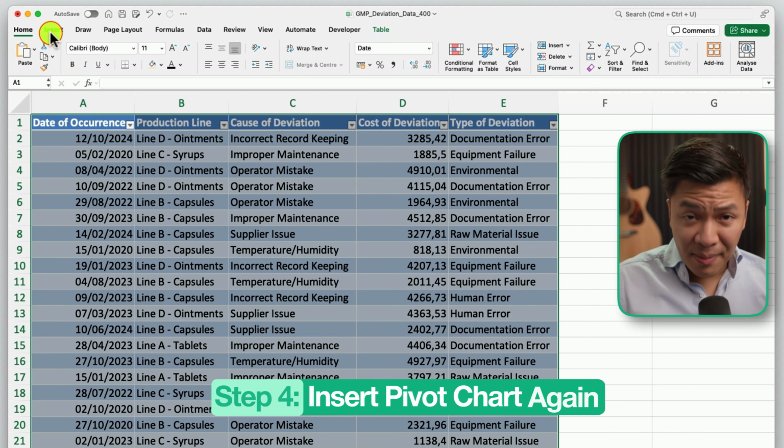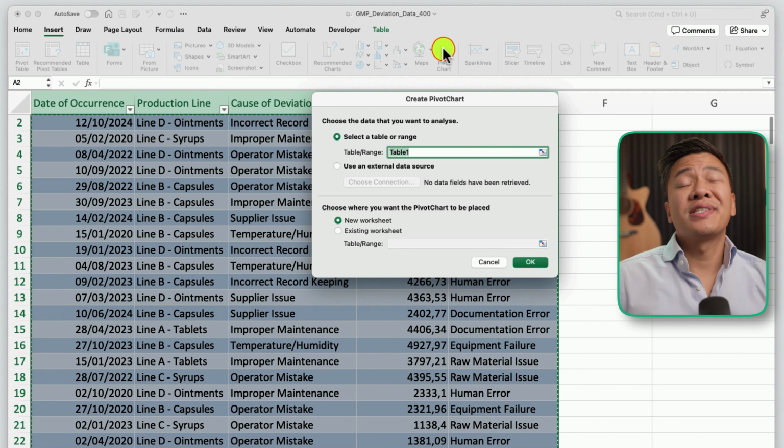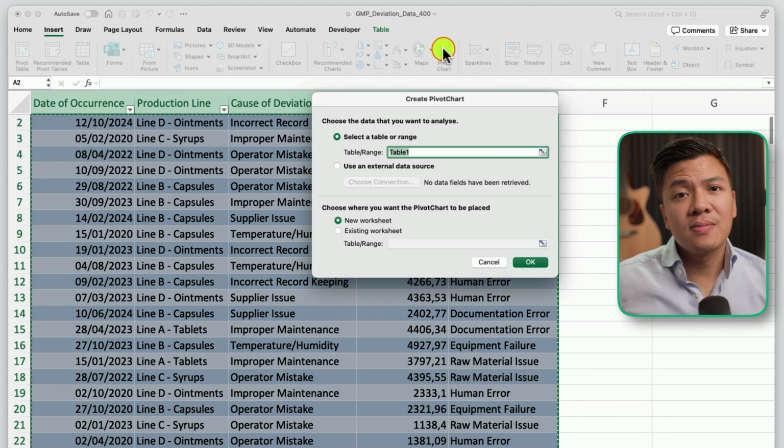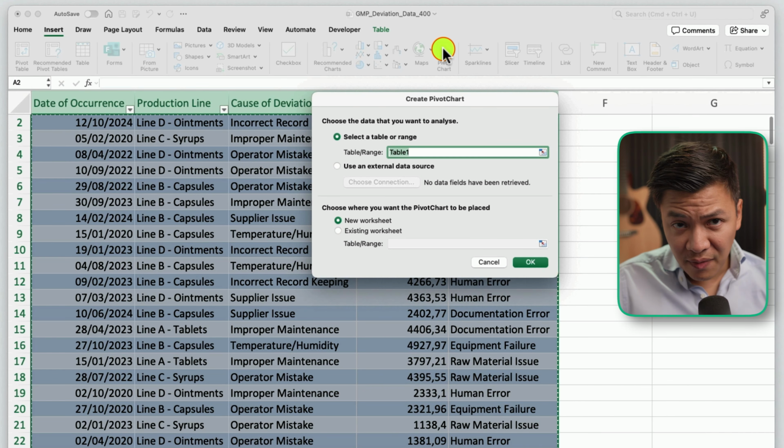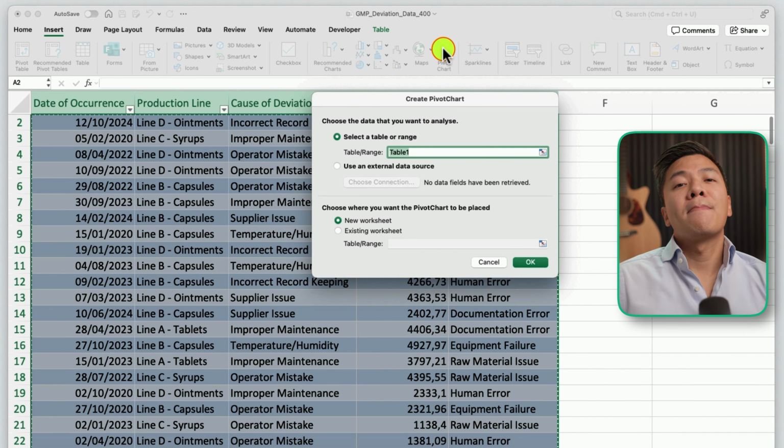Now, when you insert a pivot chart, instead of seeing a static data range, you'll see a table reference. That means if you add new data in the future, your chart and pivot table will update automatically.